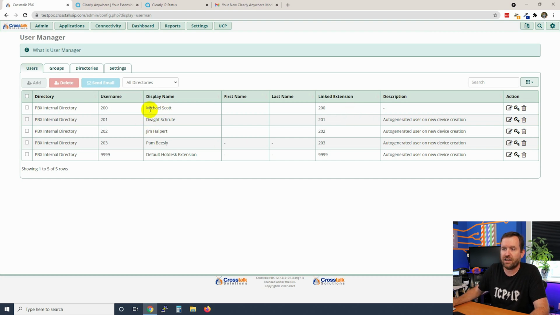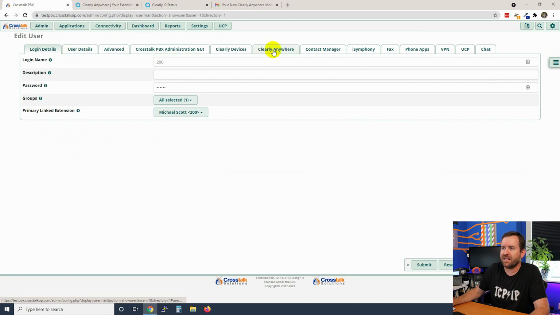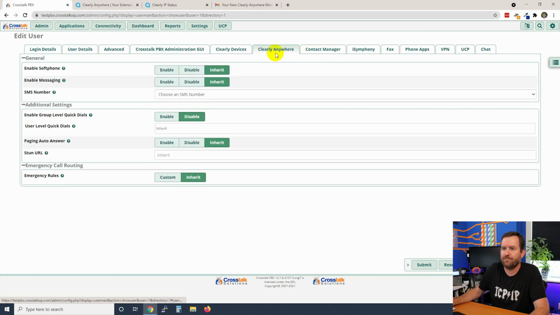Okay, so for now, I just want to assign one of my Clearly Anywhere licenses to extension 200, Michael Scott, so I'm going to edit Michael Scott. I'm going to click on the Clearly Anywhere tab, and then for enable softphone, I'm just going to click enable. Now, it's set to inherit right now because it's inheriting from the all users group permission.